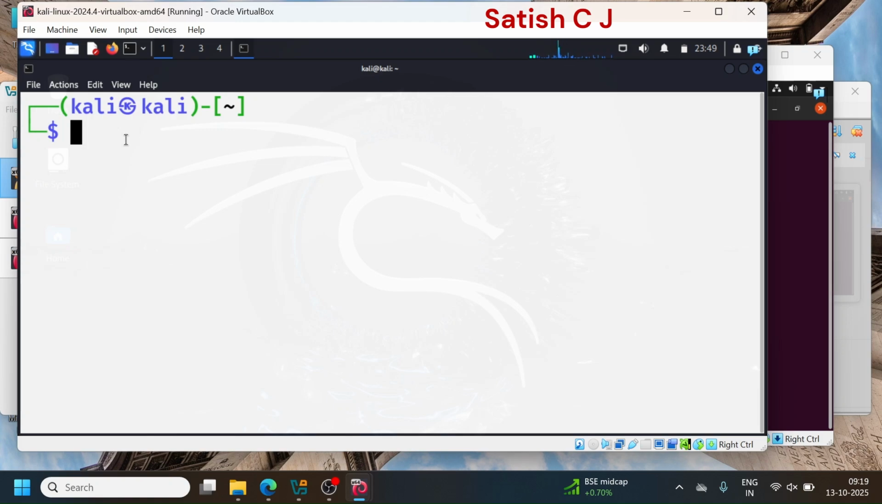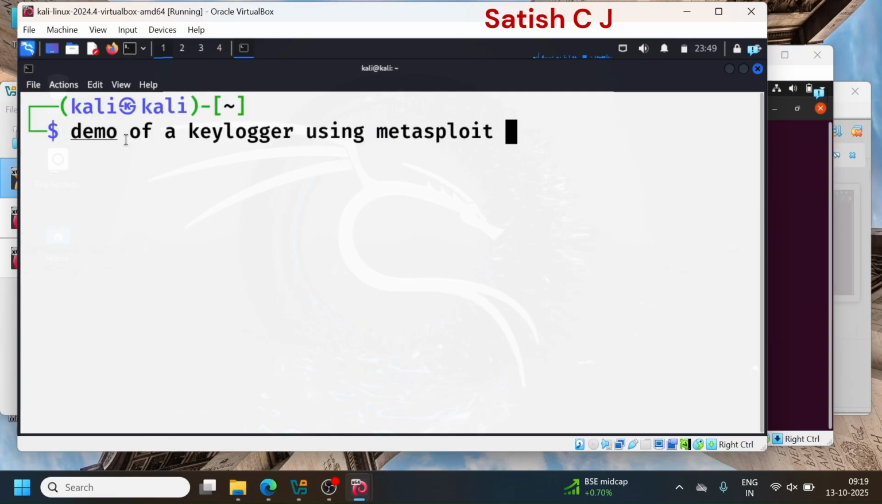In this session, we're going to take a look at a demo of a keylogger using the Metasploit framework. I have given a lot of lecture videos on the Metasploit framework and its uses, so you can have a look at those lectures before coming into this one if you're not clear about what the Metasploit framework is.